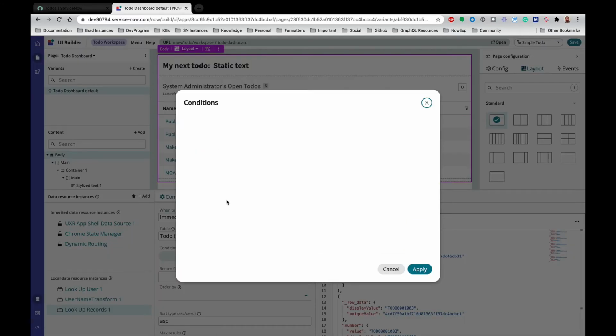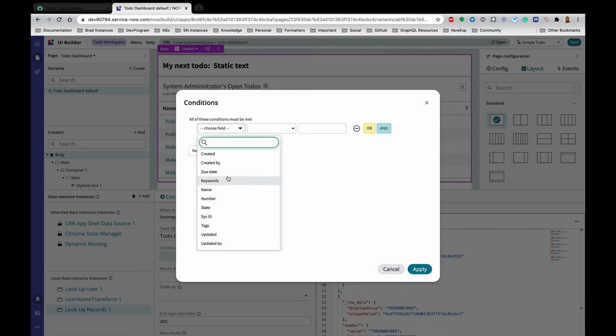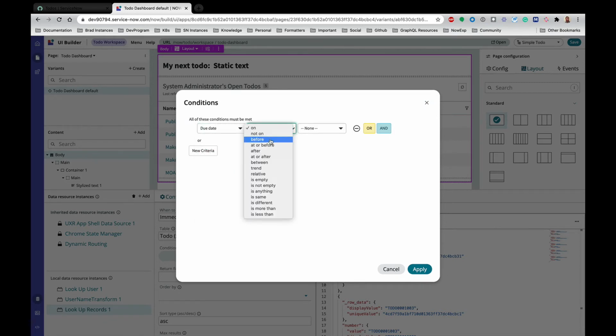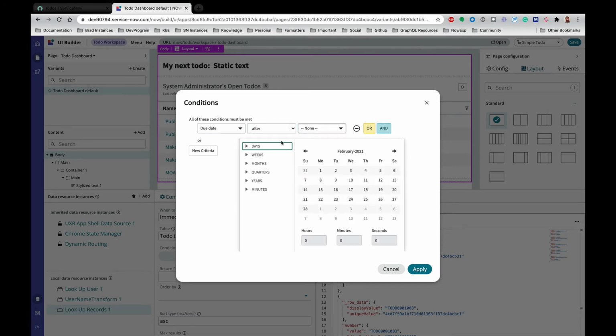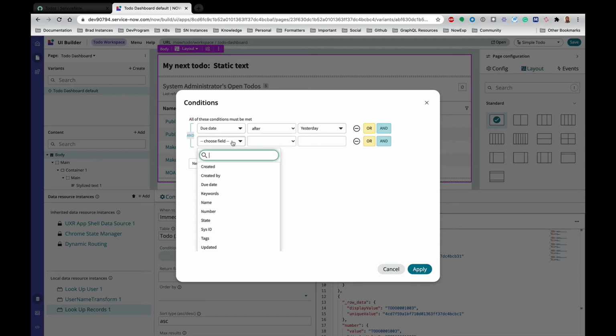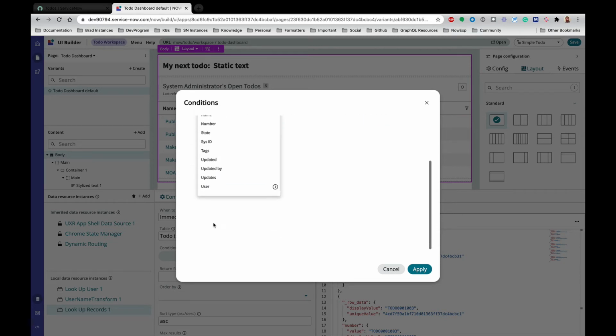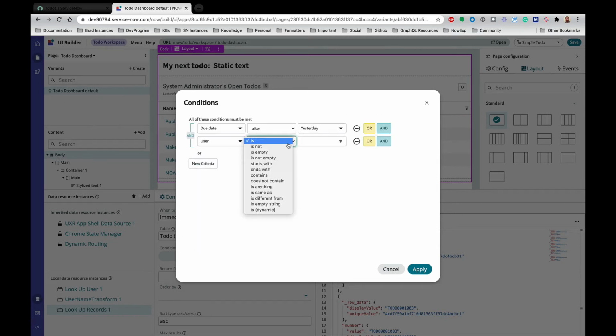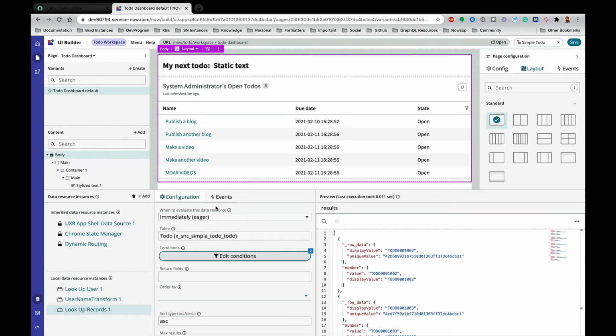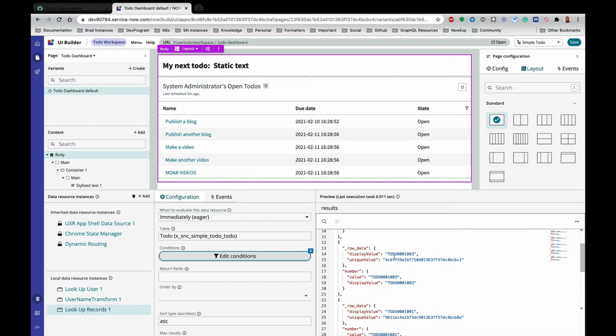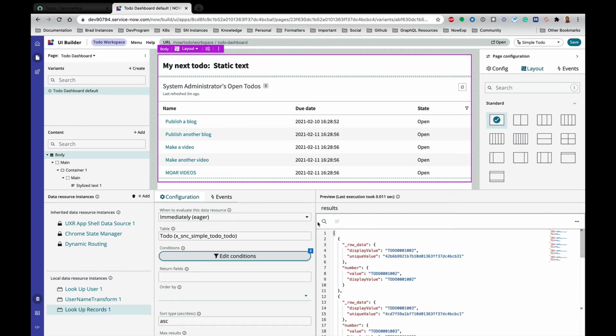I want to give it some conditions where I want the due date to be in the future. So I'm going to say after yesterday, because that's how I roll. And then I want the user to be me. So let's apply that. All right, so that looks right. I think all of these are already me and they're all in the future.